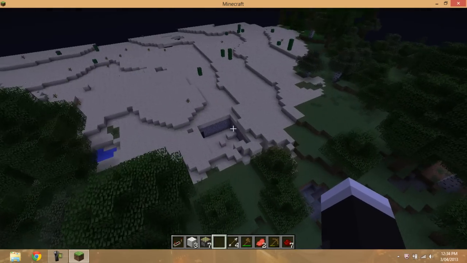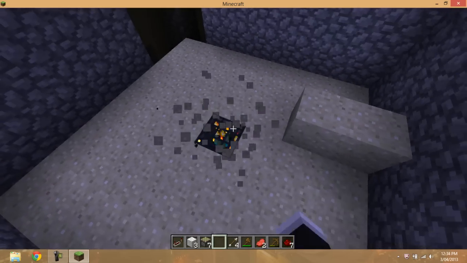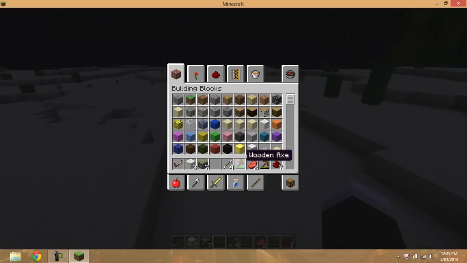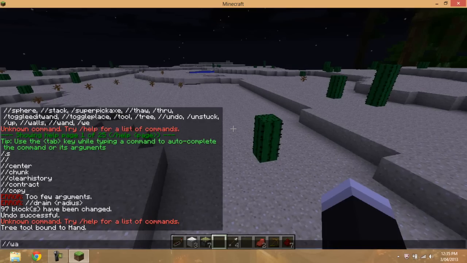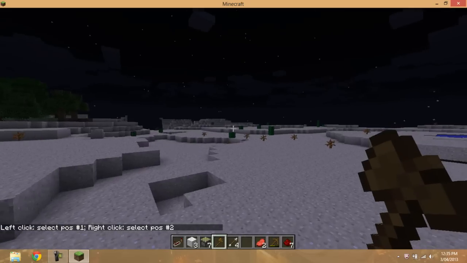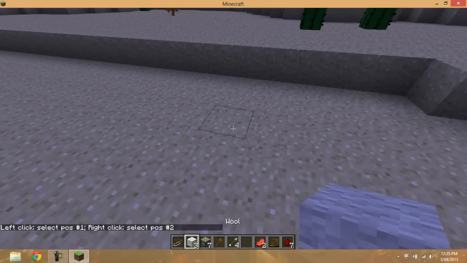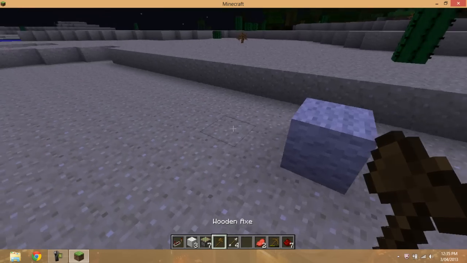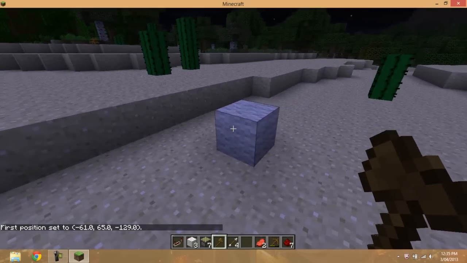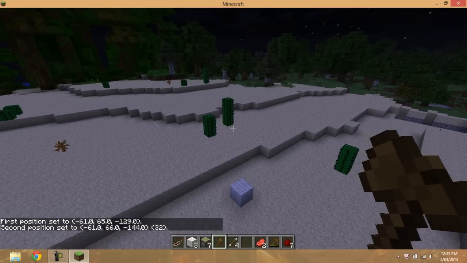Ooh, I'm finding tons of ruins here today. Mob spawner fail. Right. If you go //wand, it'll bring up this. This is really handy if you build modern houses or you just like to build castles. Let's say you get some wool and you go over here, punch that. That means first position, and then right click to activate the next one.